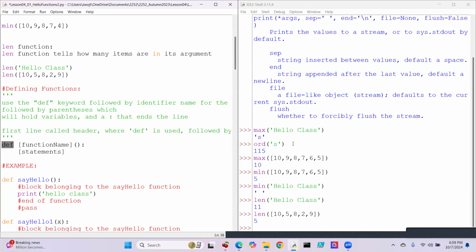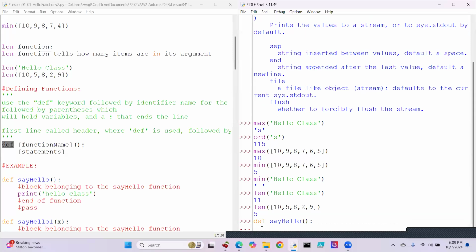So to put this in use, we'll do the very first one. I'll define say hello over here. Define say hello, open close parentheses, followed by a colon. I hit enter. Now you notice it's tabbed over. It's ready for the script block. So I could say print, and I'll just keep it hello class, right?